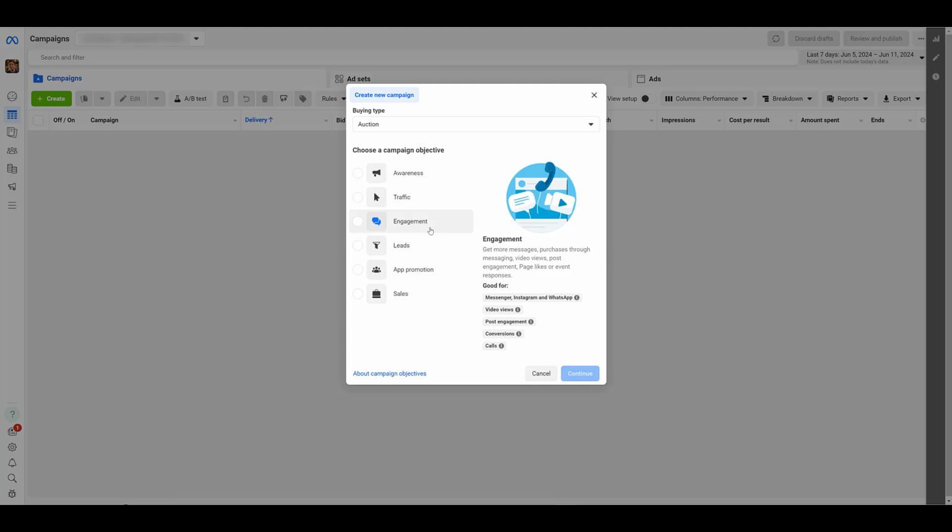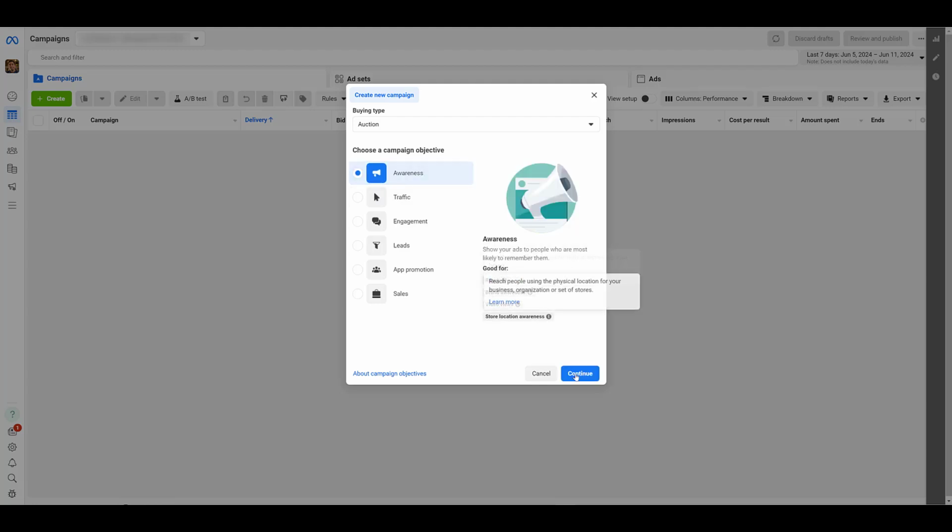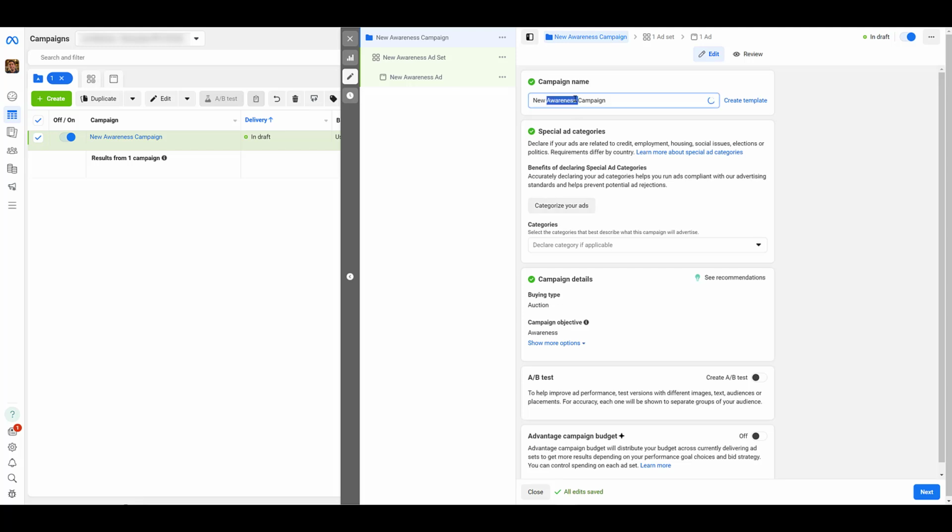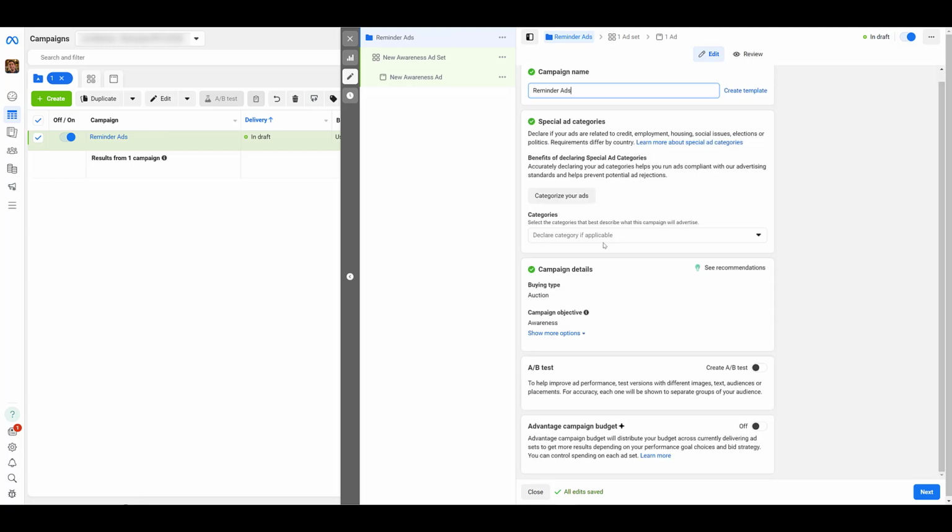Makes sense. You can't buy anything from a reminder ad. There's no lead forms. Can't download an app. You're promoting your event. So I'm just going to stick with awareness. Click continue. Go ahead and update your campaign name. You can scroll down, choose the rest of your settings, but now I'm going to go into the ad set.